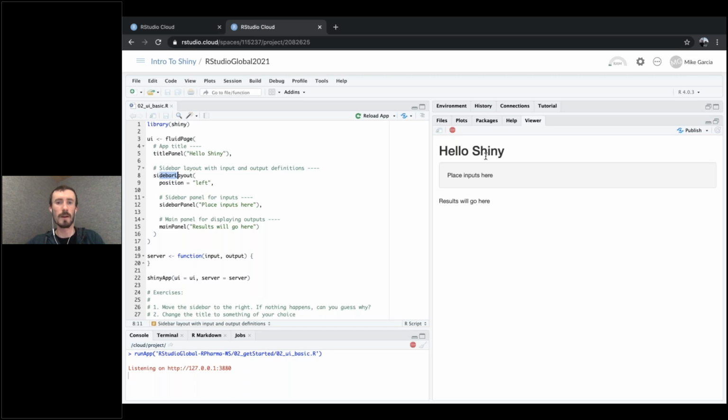Cool. So we've got some material here. Our title is going up here. This is kind of interesting. We see the sidebar layout, and we've specified the position left, although it's kind of in the center. And we've got it within that sidebar layout. You can see that function comprises lines 8 through 16. We've got two panels within, one for the inputs and one for the main results, but they're all kind of stacked on top of each other.